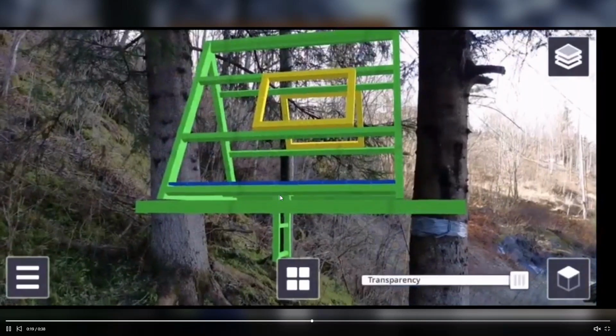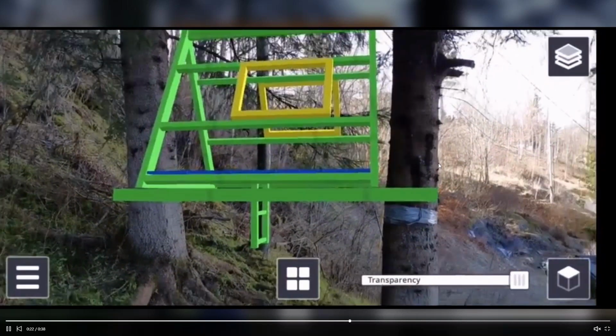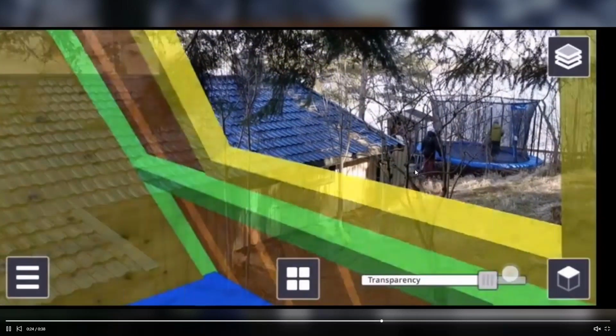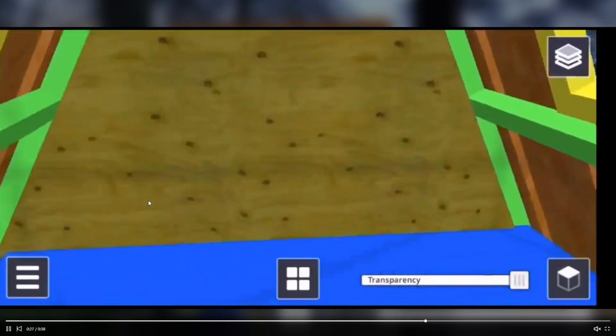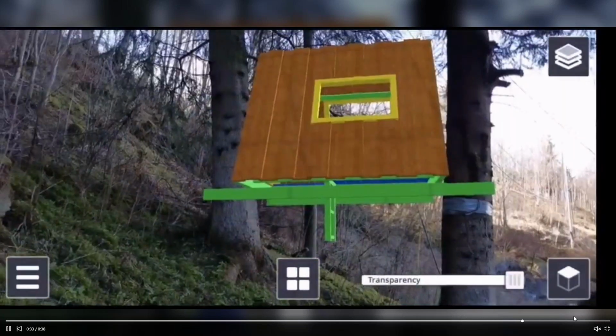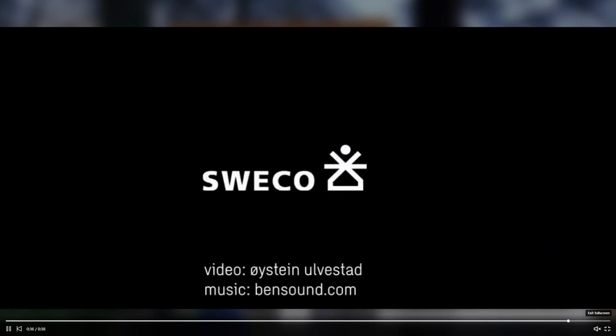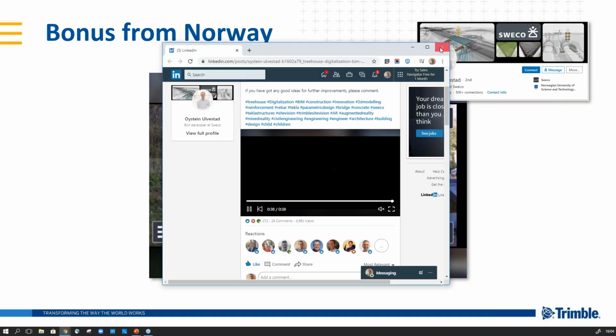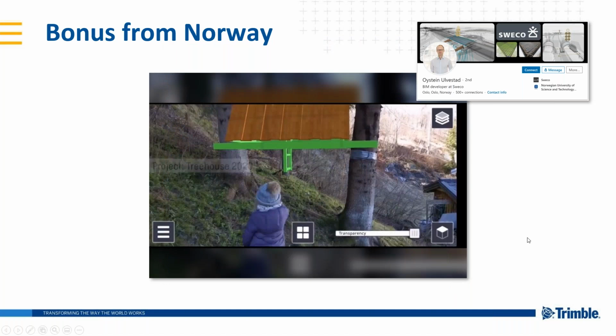You can see using the layering to control what's displayed, using the transparency slider. Now they're inside the model, checking the views out the windows. Yeah, so pretty nice project. And again, apologies if the video didn't come through very well there.